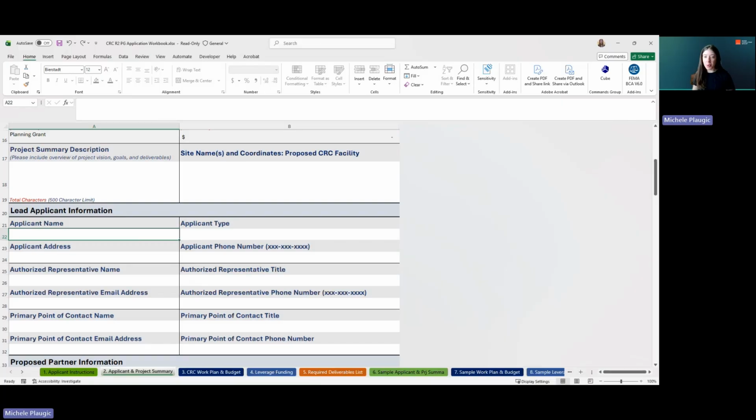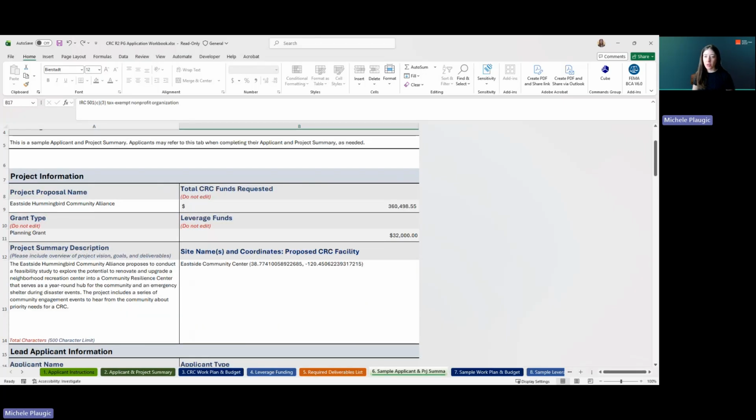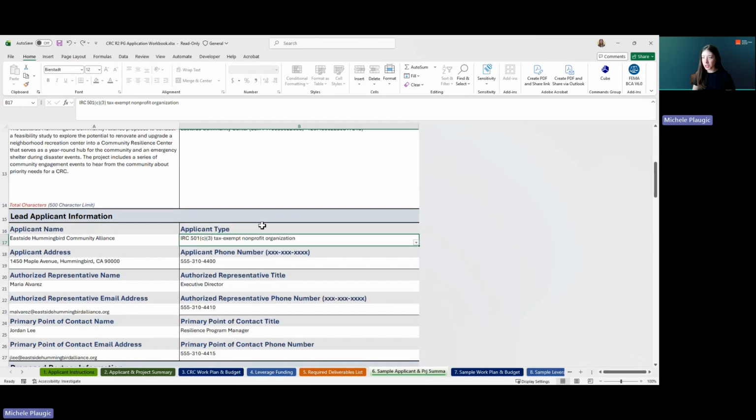Before I move to the work plan and budget, I want to highlight that tabs 6, 7, and 8 are samples of the applicant and project summary, work plan and budget, and the leverage funding tabs. These are here for applicants to reference as they build out their workbooks. So here is the sample applicant and project summary tab. You can see how this example applicant filled out the required information.